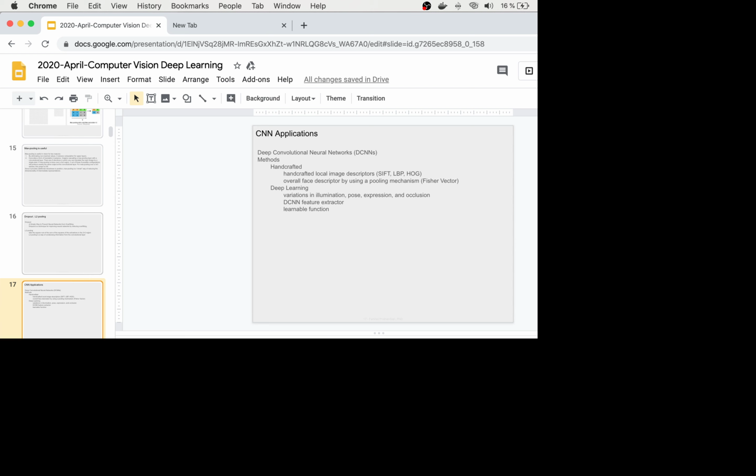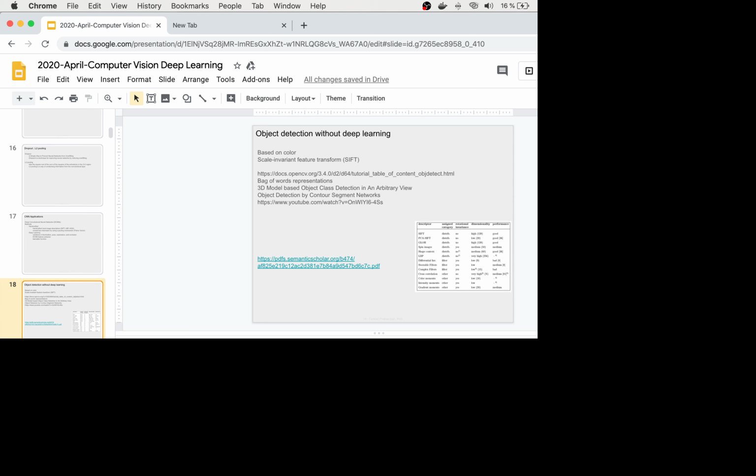Some of the applications for the CNN, for example, is object detection. Before deep learning, we had handcrafted features like SIFT, SURF, and so on, and we used those for recognizing the object, but now we have deep learning in order to understand each different object. For example, this is the SIFT.